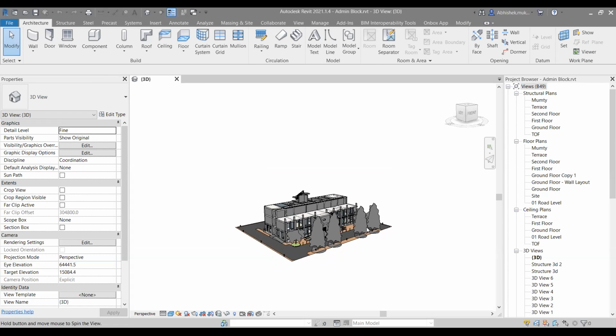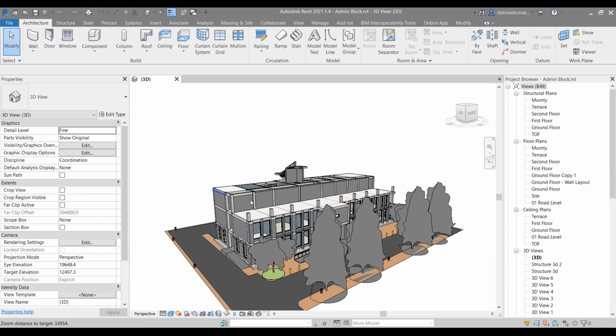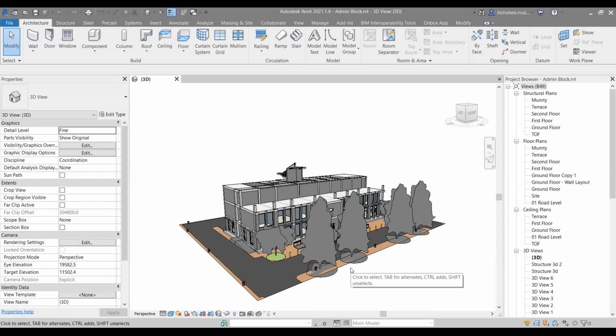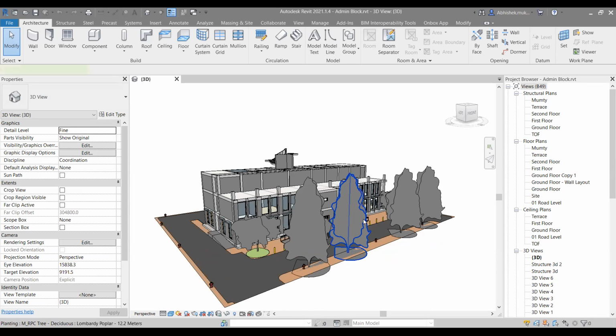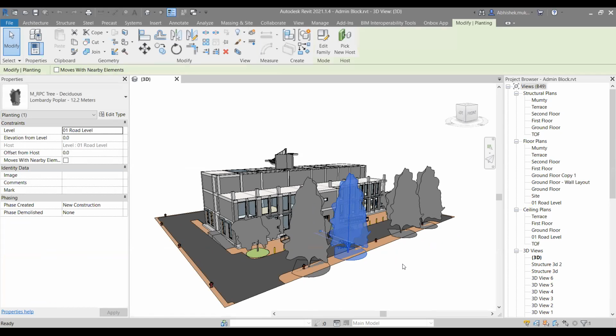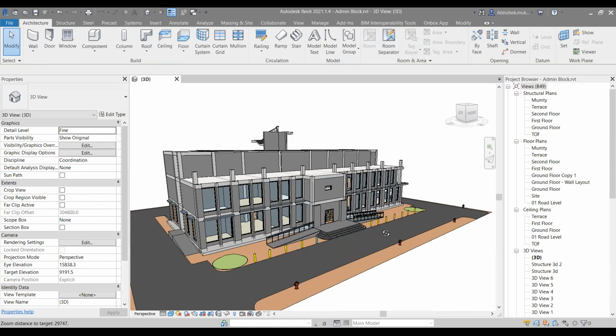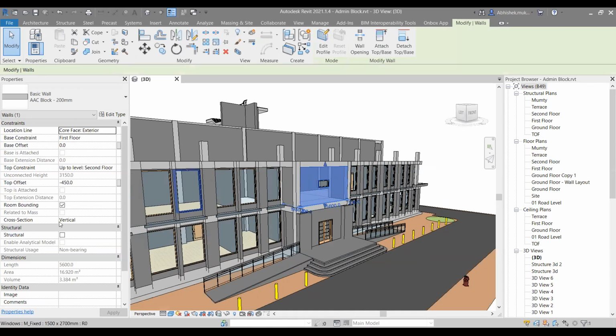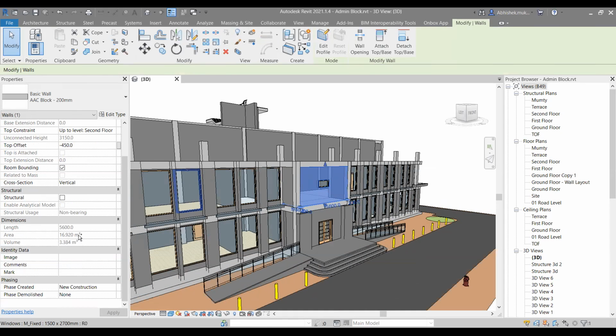So this is a model. It's still being prepared. It's not complete as of now. But if this model is there, yeah. So now let me just hide the trees for the time being. I can click on any wall. Like, let's say I clicked on this wall, and I can scroll down to see the information contained within it.